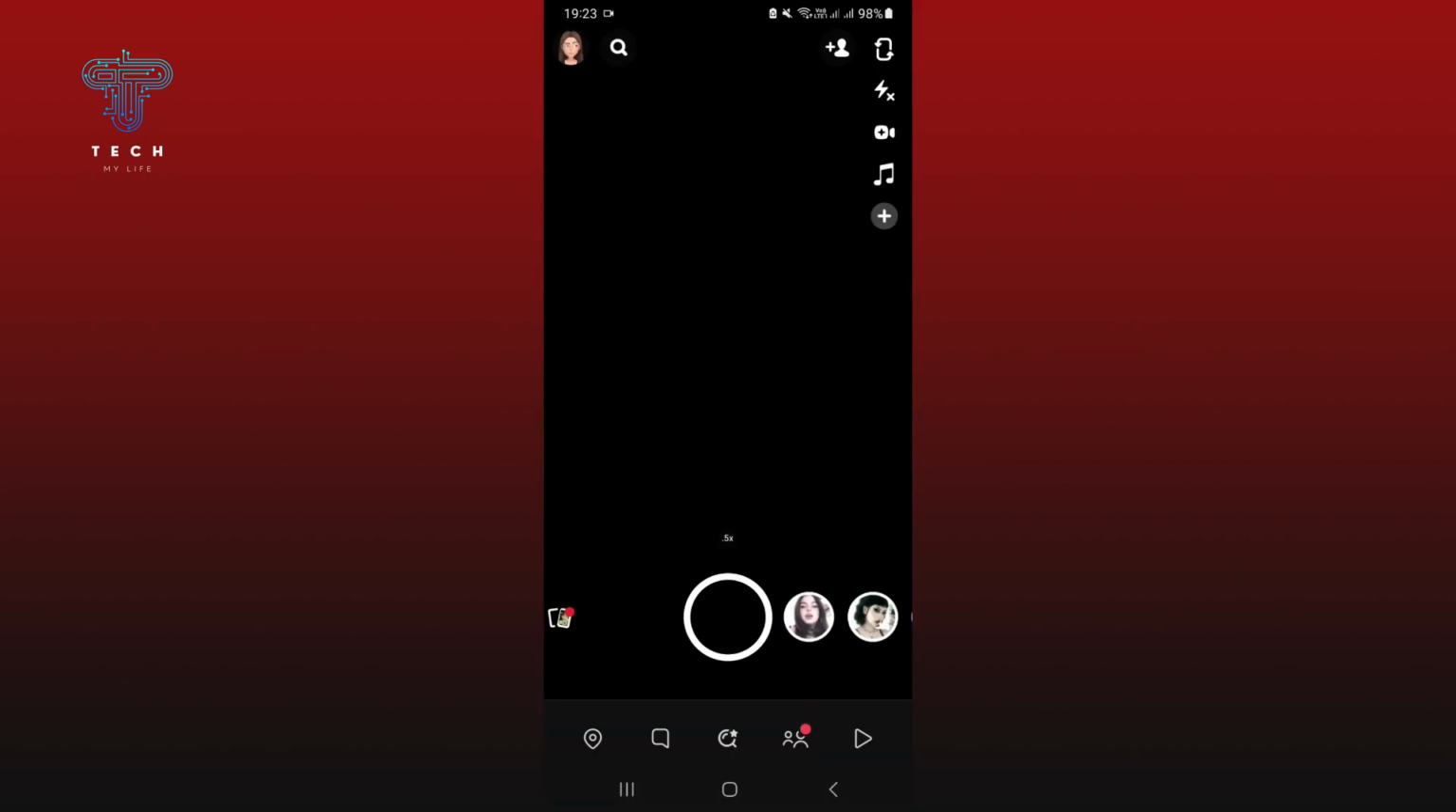First thing you can do to make your camera quality better is to tap open the flash option. Sometimes taking your photo or video with a good lighting can help.